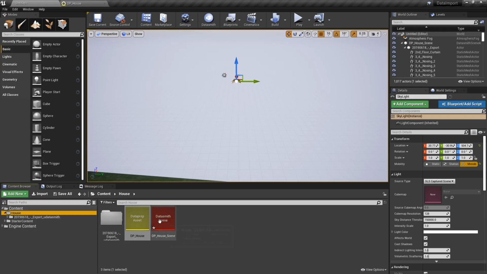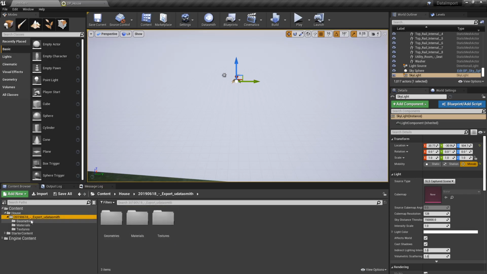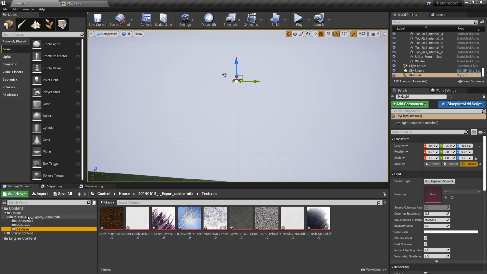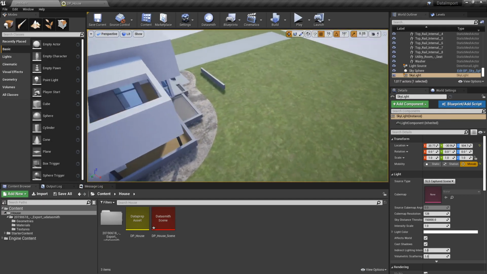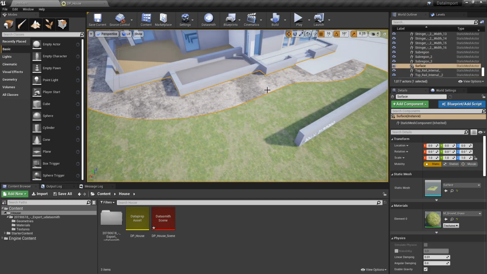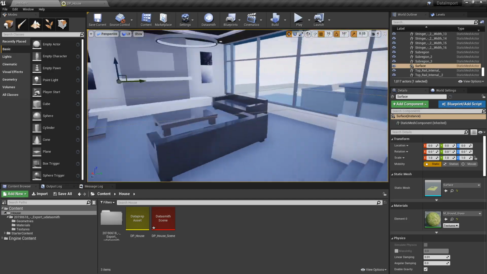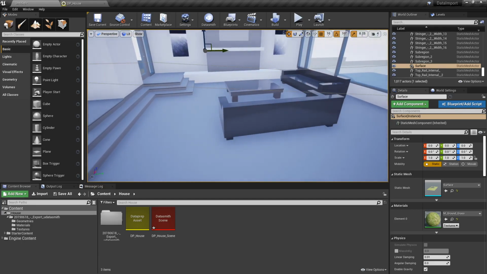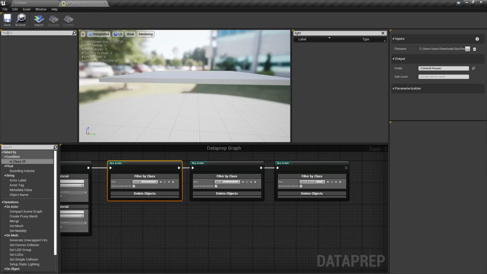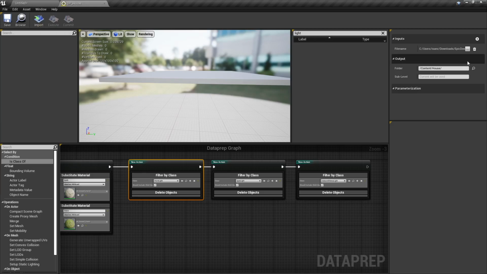So here we have house. Here's our Dataprep asset with the scene next to it, and then here's all of our geometry, materials, and everything. If we go into here, you can see we have it imported. We have our materials changed out. We have no lights in our world. We're ready to work on our Datasmith scene right now. And if you want, you can always load this back up, make some adjustments, re-import, execute, and commit.